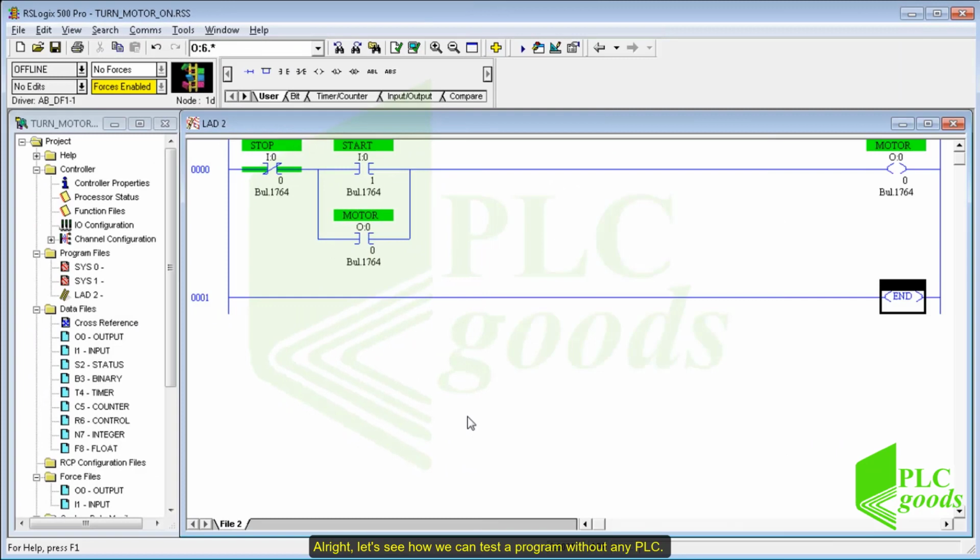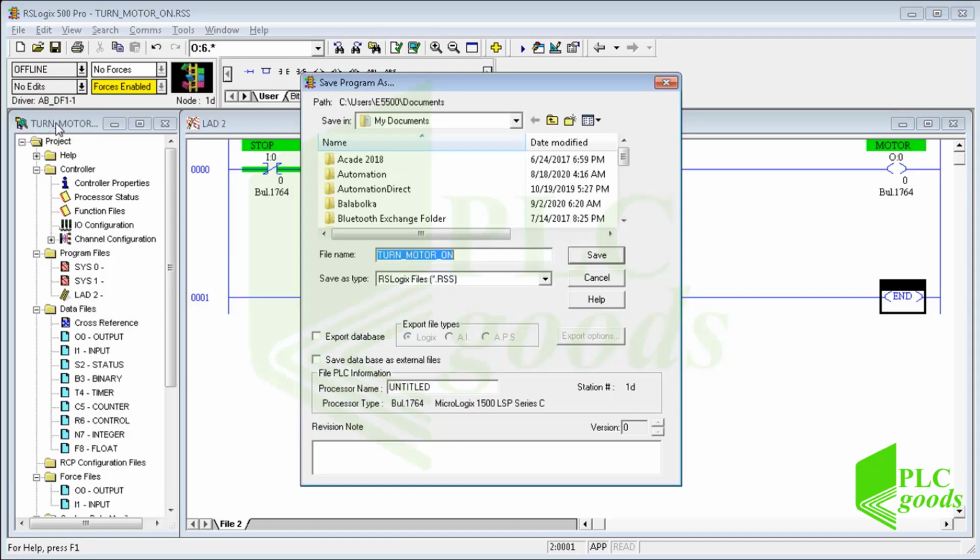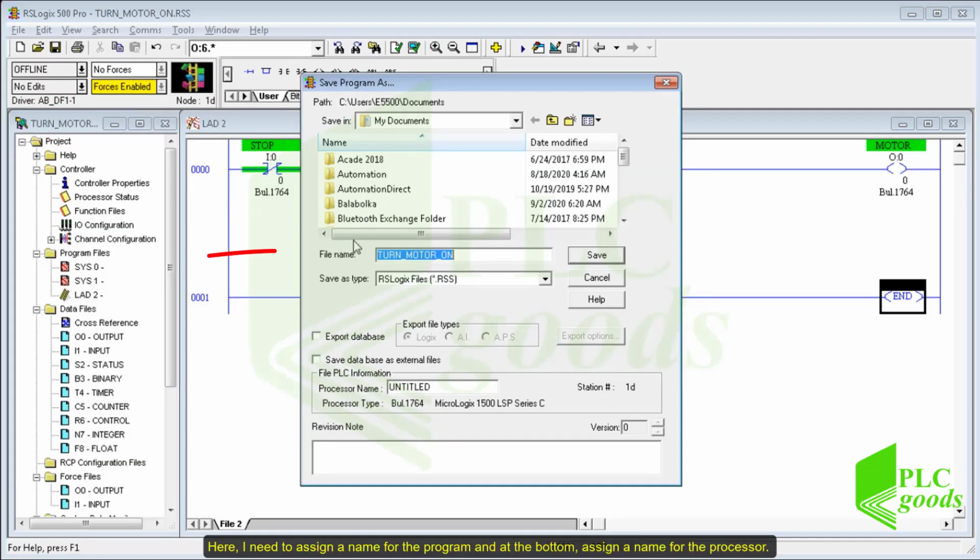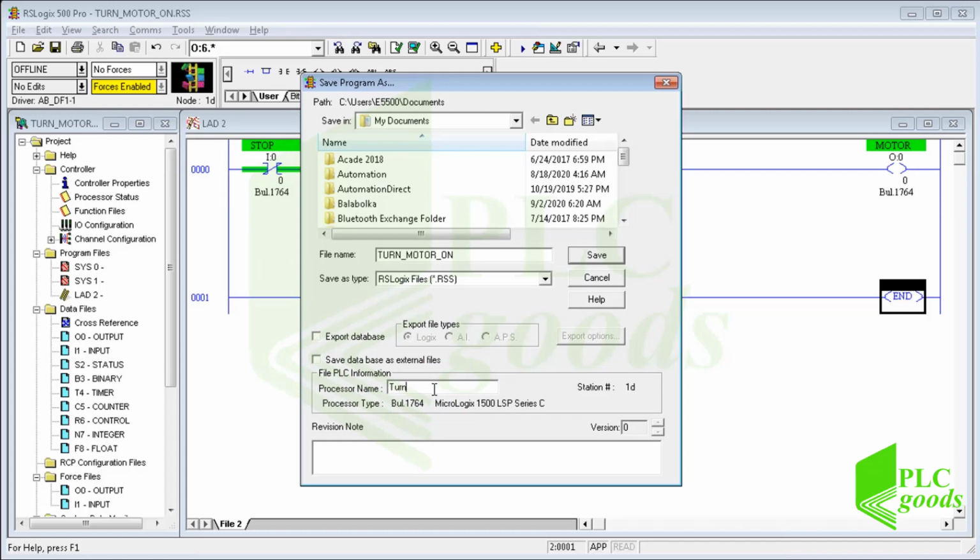Alright, let's see how we can test the program without any PLC. First, let's click on Verify File and Verify Project icons to ensure that there isn't any error in the program. Now let's save the program. Here I need to assign a name for the program and at the bottom assign a name for the processor.